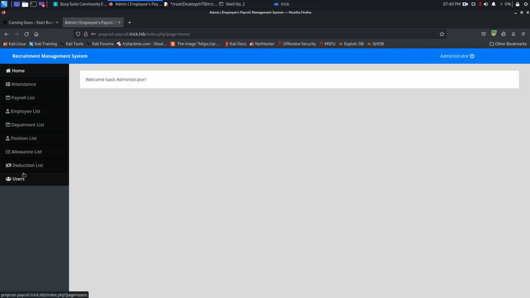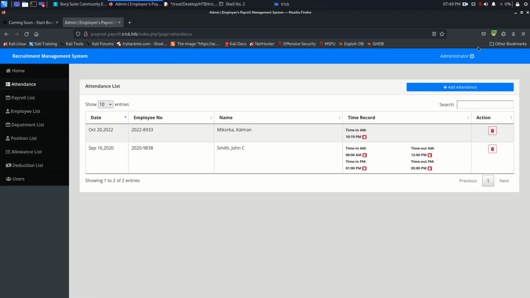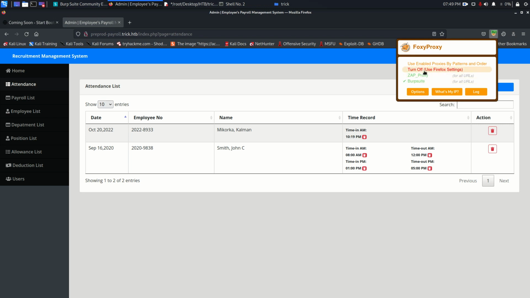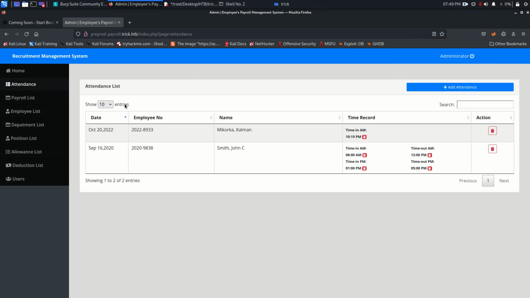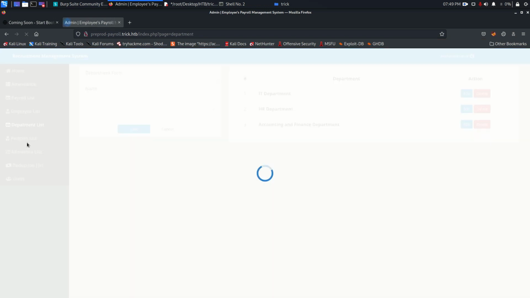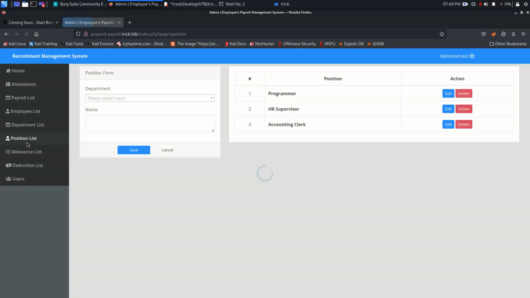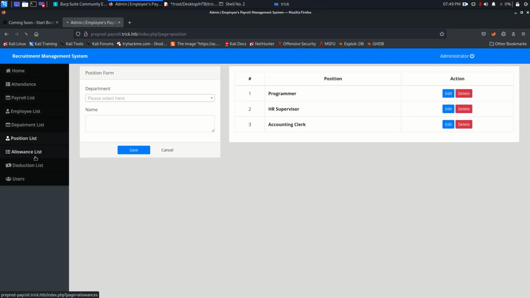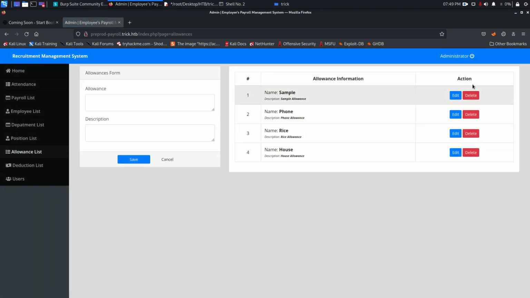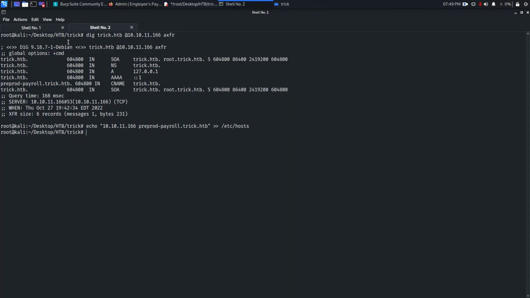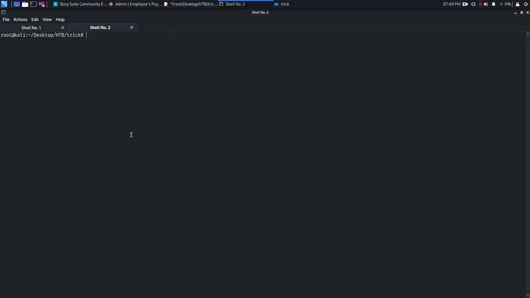Well done. Now, attendance, okay, a lot of things are here. I'm just going to turn off the proxy. Okay, department, position, allow list, many things are there. But the thing is, if this application is vulnerable to SQL injection, let's go and dump the database.